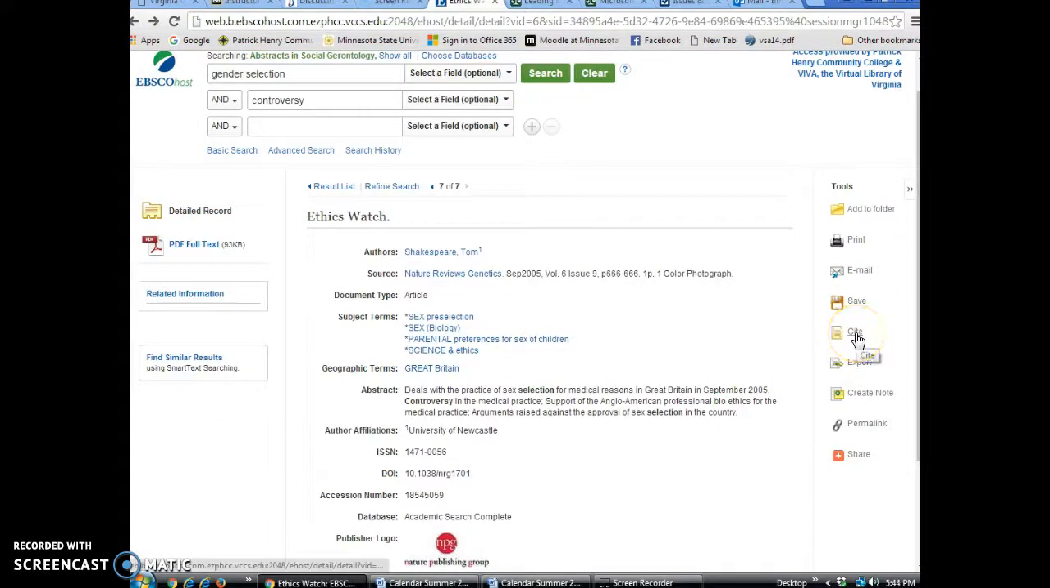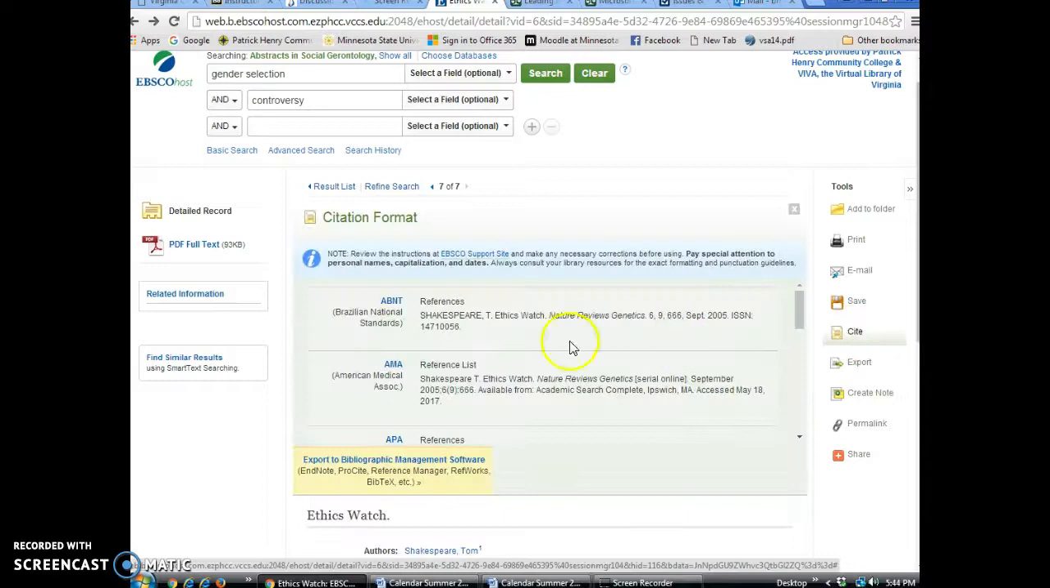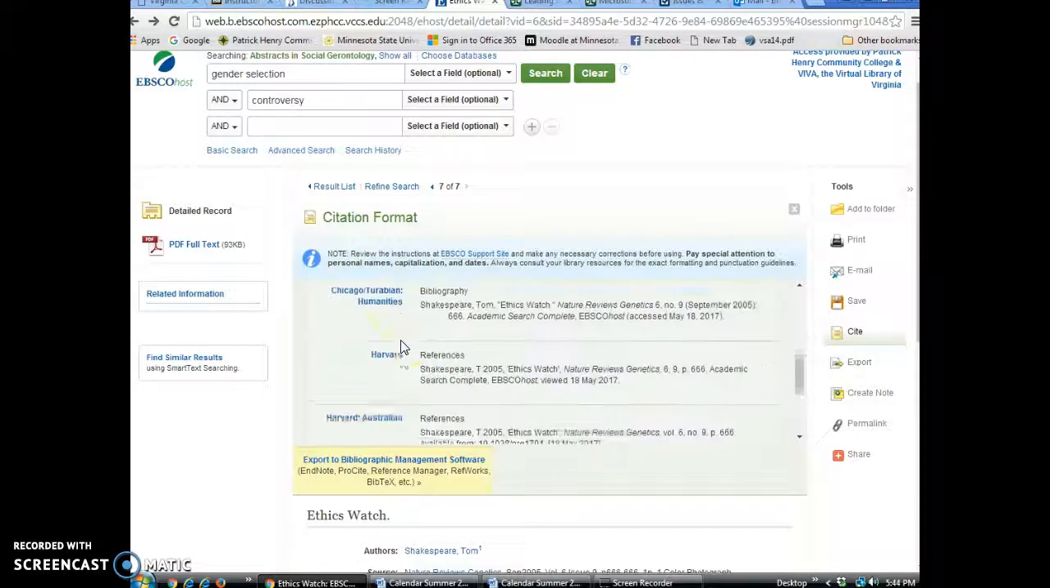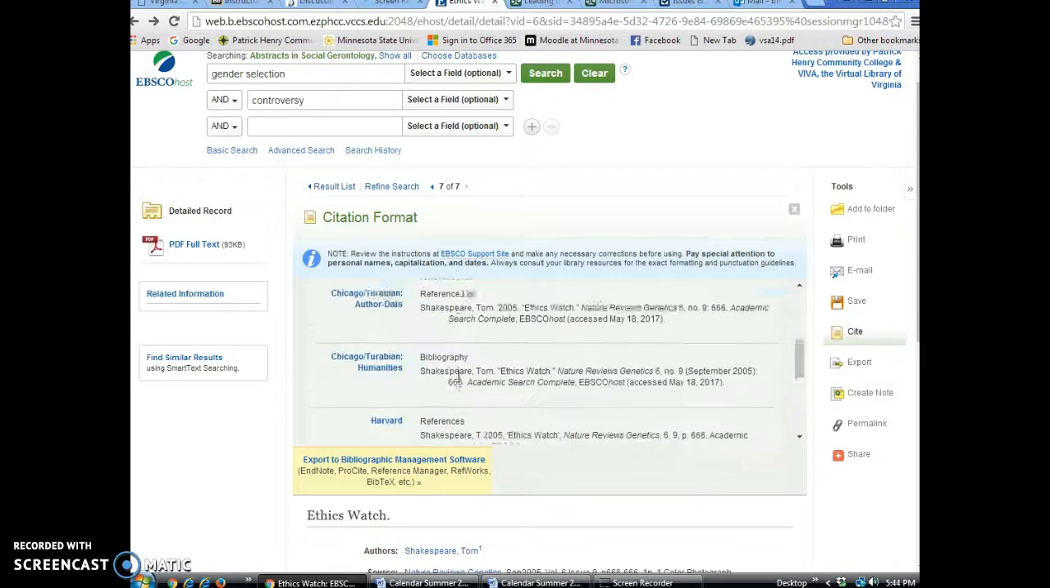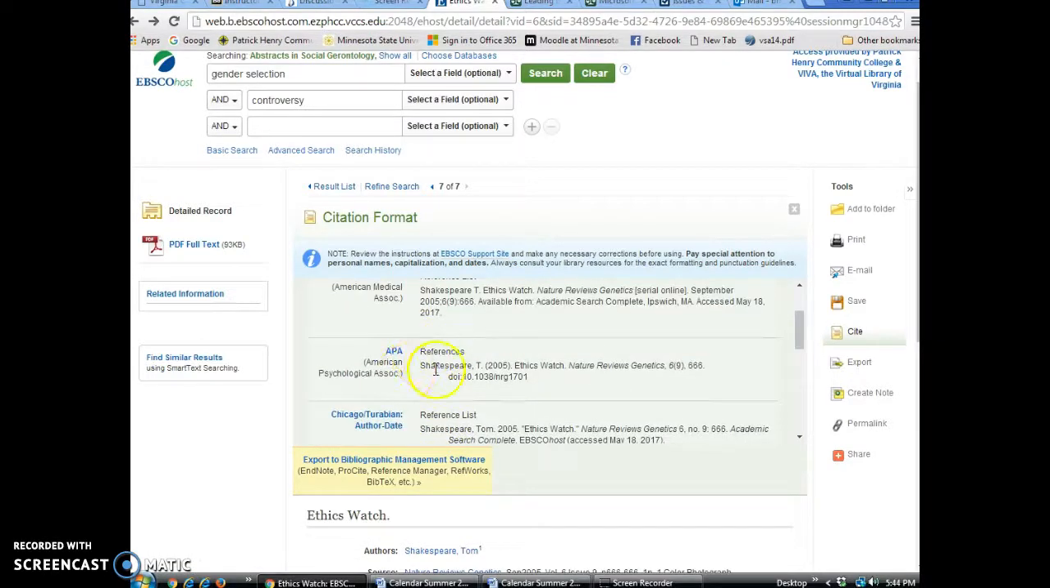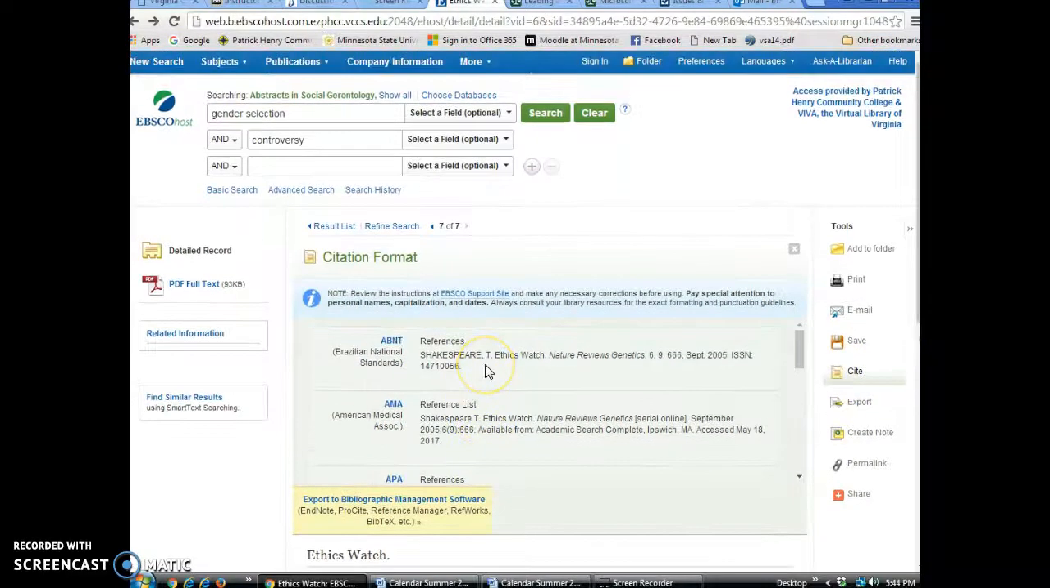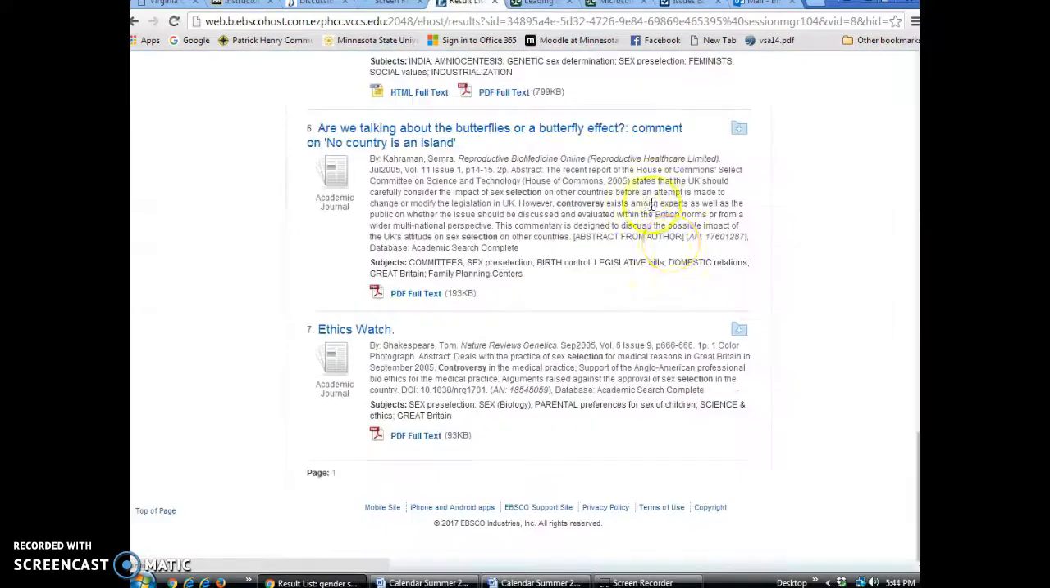And just like with the other sources, you can cite the source. Here it gives you the different citation choices. If I'm going to use APA, for example, here is the way that it should be cited. So it gives you your opportunity to cite your source, and it gives you different versions of those citations. Okay?